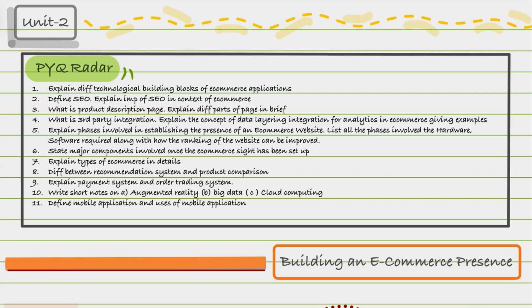So if we talk about PYQ radar, this is the breakdown of what we'll be discussing. First, we'll learn about the building blocks of an e-commerce application. Then we'll discuss what SEO is and its multi-million dollar importance in online retail. And then we will be deconstructing the anatomy of a product description: what is a product description and what are the different parts of a product description page. Then we'll talk about third party integration and the fascinating concept of data layering for analytics.